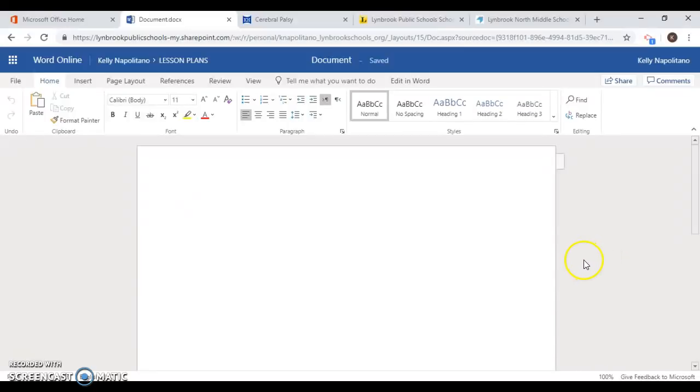Today I'm going to show you how to set up a Word document for your Works Cited page, as well as how to cite websites using NoodleTools for your Works Cited page. So here I am in the online version of Microsoft Word. This is a brand new document, so of course the first thing I'm going to do is give it a name, and I'm going to name it Annotated Works Cited.